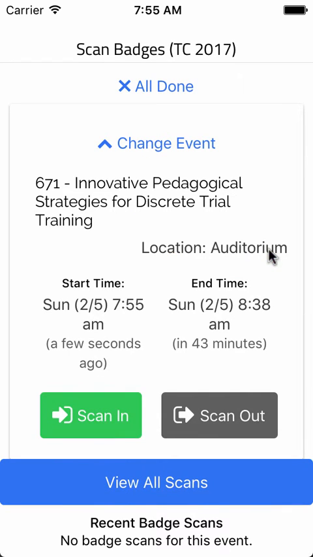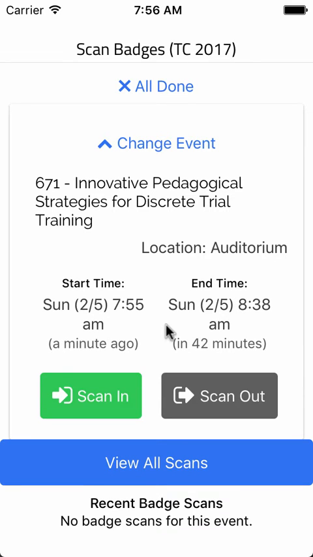Once you've selected an event, you'll see the name, the location, as well as the start and end time, and buttons to scan attendees in or out of the event. These buttons will give you visual cues to prompt you which one to select. Now in this case, this event is starting soon, so the Scan In button is highlighted in green, indicating that's probably the one I want. I can still click Scan Out if I needed to get somebody out of an event.